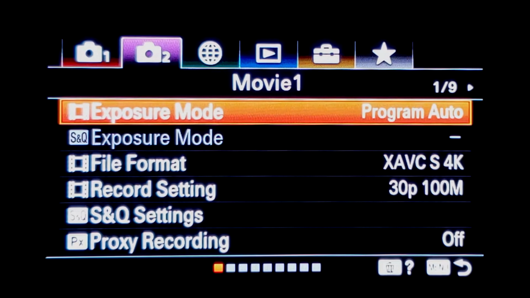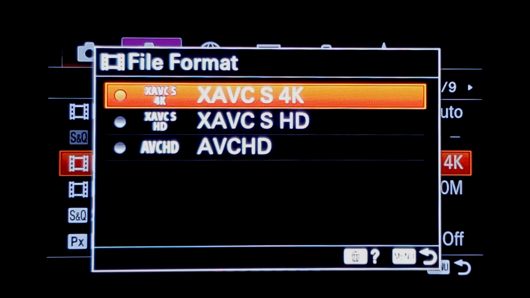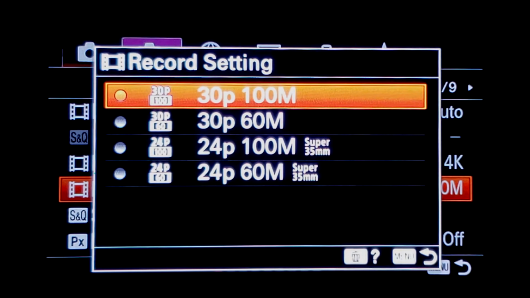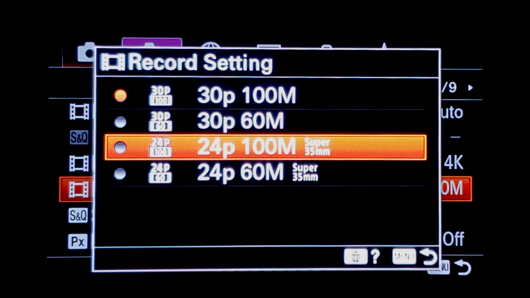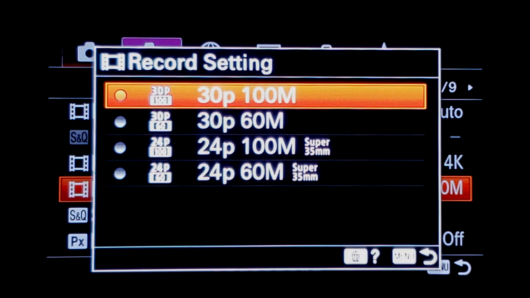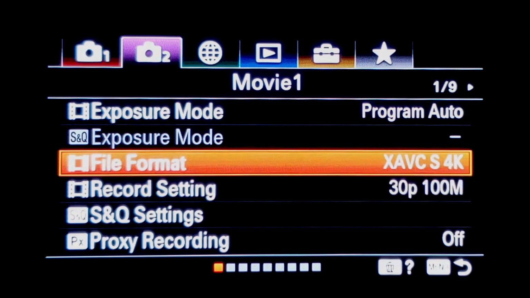Let's go back into the menu. File format, I have it set to 4K, which is the highest resolution. Record setting, I have it set to 30 frames per second and 100 megabits size. And if you want a more cinematic feel, the Hollywood movies are actually filmed in 24 frames per second usually, but I like to keep it at the highest, which is 30 and 100 megabits. And that is it for the first page. Let's go to the second page.